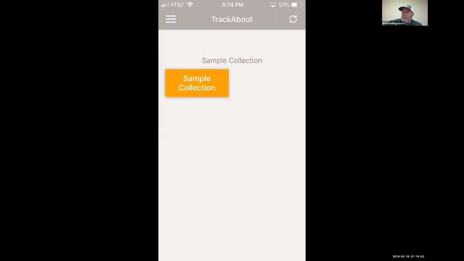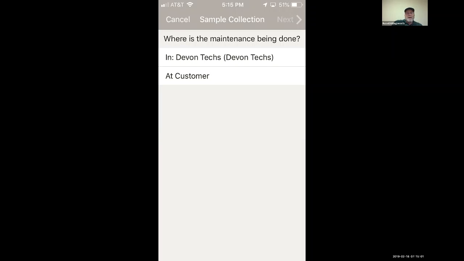Now, when you get to the field and you are ready to take a sample, you will simply tap on the sample collection button. Then it asks, where is the maintenance being done? We're doing this at the customer. So type at customer. Then you are prompted to select the customer.